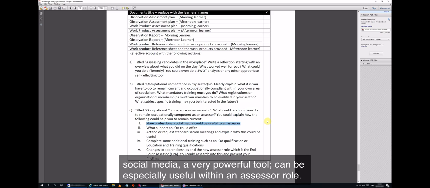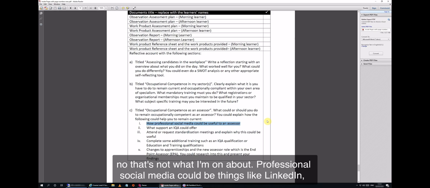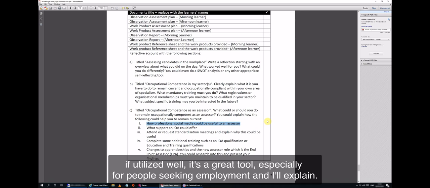Social media, very powerful tool, can be especially useful within an assessor role. I'm not really talking about Facebook for cat videos or anything like that. No, it's not what I'm on about. Professional social media could be things like LinkedIn. Yeah, I know some people don't use LinkedIn appropriately, but if utilised well, it's a great tool, especially for people seeking employment, and I'll explain.